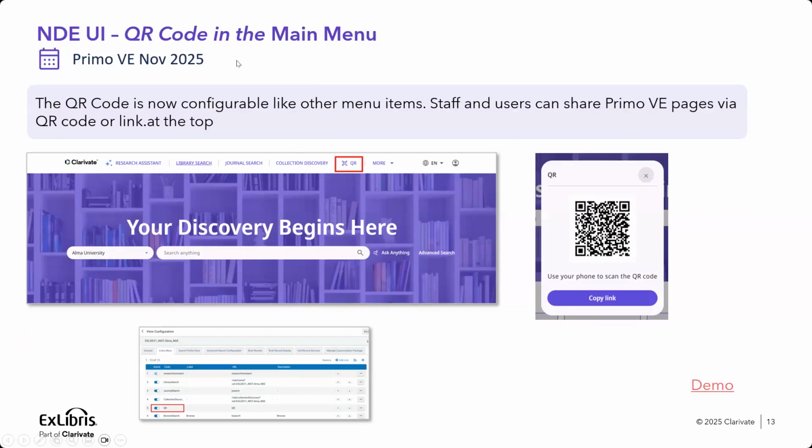Okay, what's coming in November for the NDE UI? You can see that we added the QR. Unlike today, the QR is going to be part of the main menu pages and not next to the pin icon as in the existing UI. We just did this relocation. It gives you control, as you can see, to order the main menu entries differently.